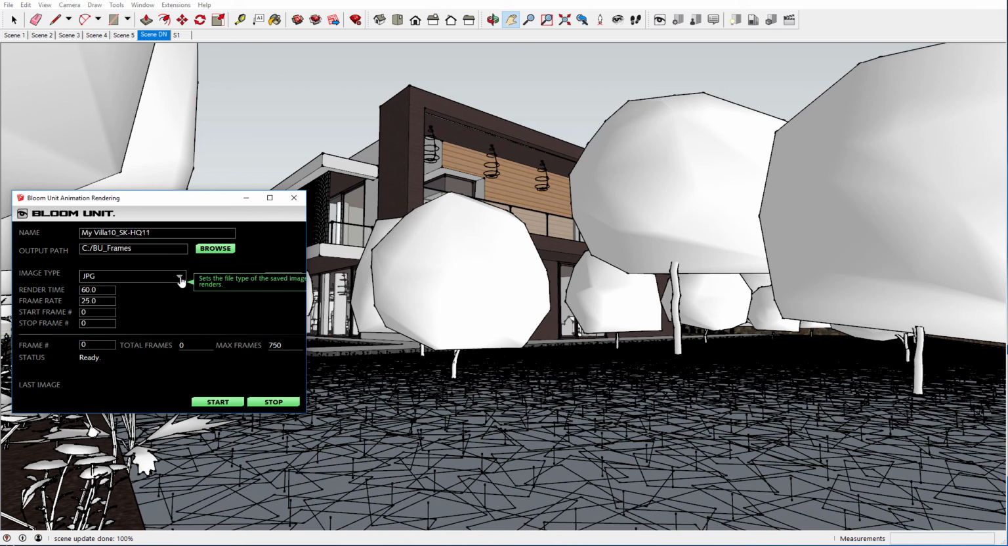For the image type, you can have a choice of JPEG or PNG, either with or without a background transparency mask. Render time is the number of seconds you set to allow the cloud server to process each individual frame image before moving on to the next frame. Frame rate is setting the number of image frames you want to be produced for each second of your movie animation. Here, we edit this number down to 15 frames per second.